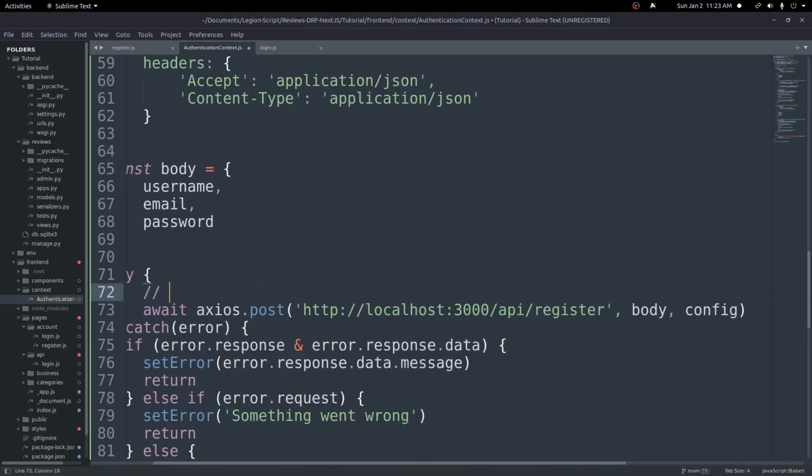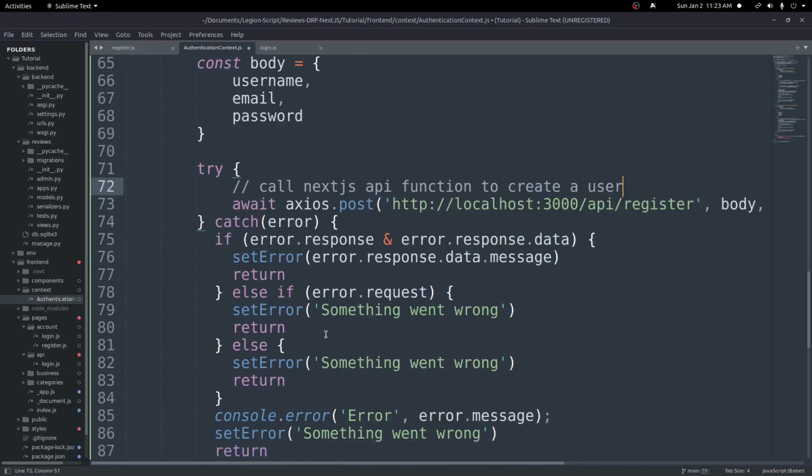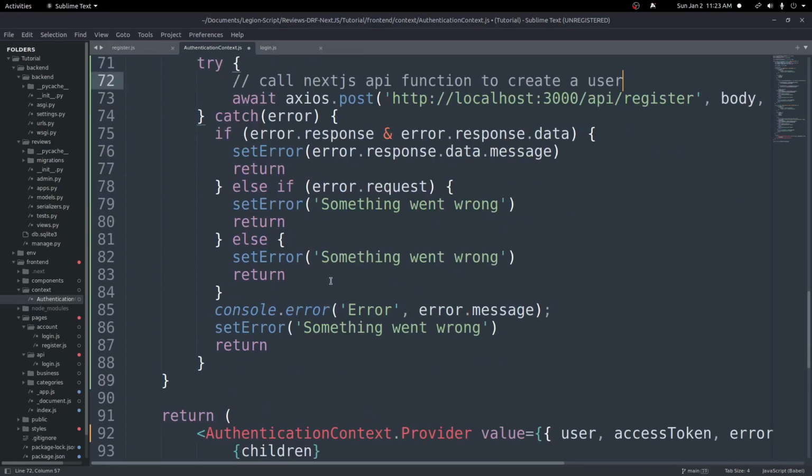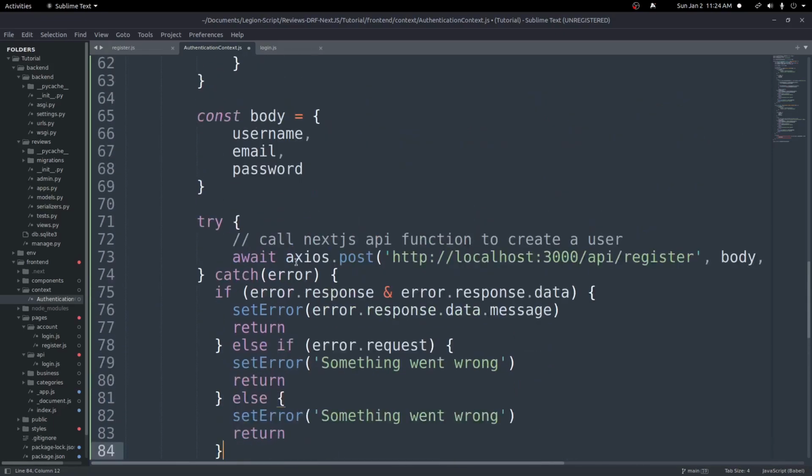And this right here will be the call to the NextJs API function to create a user. That's what this line is going to do. Then we have our error catching that we did last time. So if you watched the last video, you should understand what we're doing here. We're going through Axios and we're catching if there is a response, but there's an error, what's there. If there's not a response, look at the request. If not, look at whatever error message is being passed in. So just same as last time, we're doing that same error catching right here.